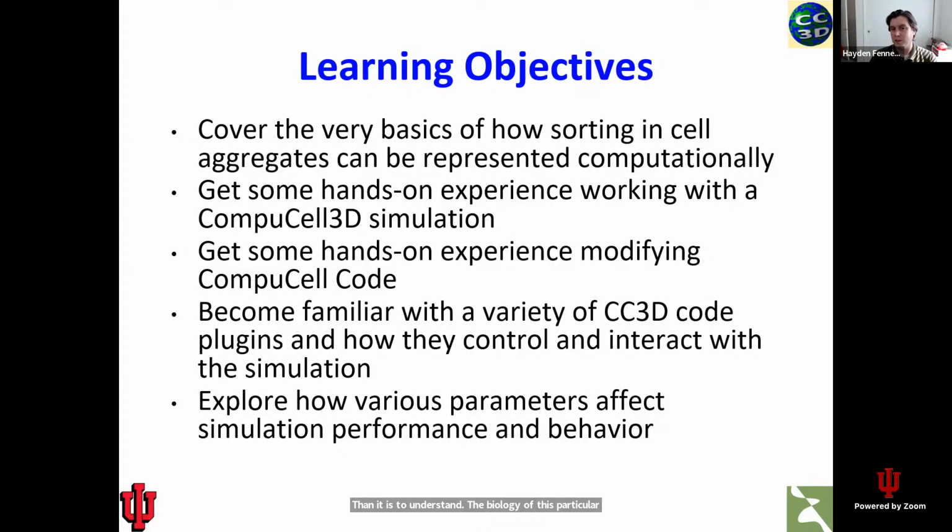We're going to be working a little bit with the contact energy plugin in this exercise, but like Julio said, we're going to talk in more detail about the actual biological basis of contact energy tomorrow. Today, it'll be mostly in the abstract.